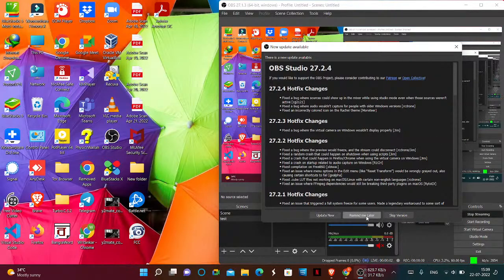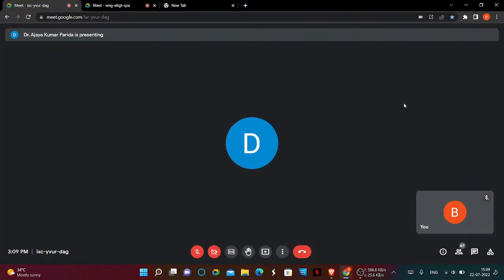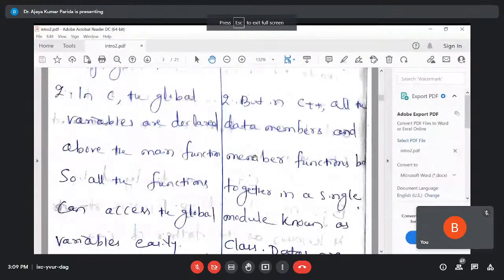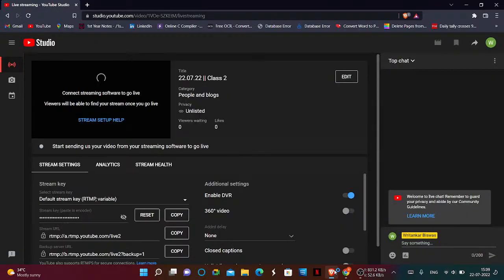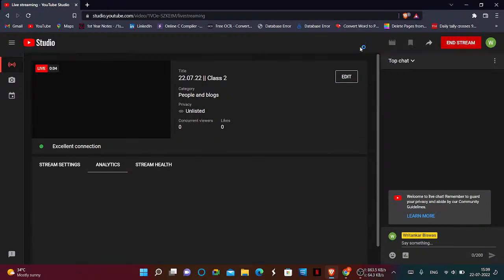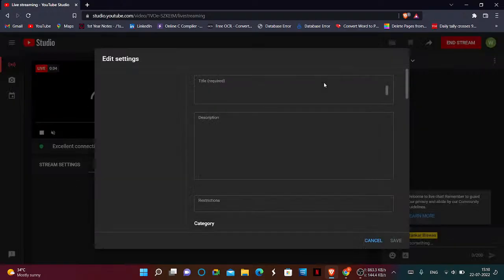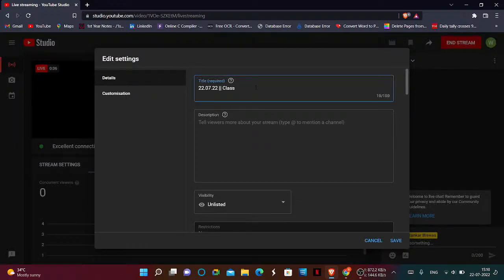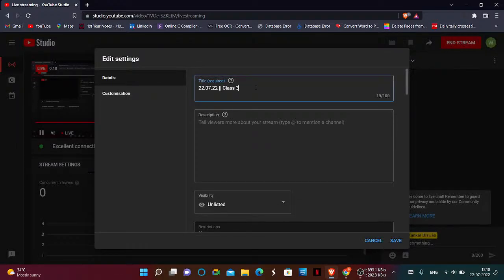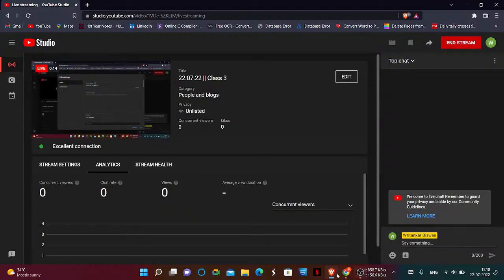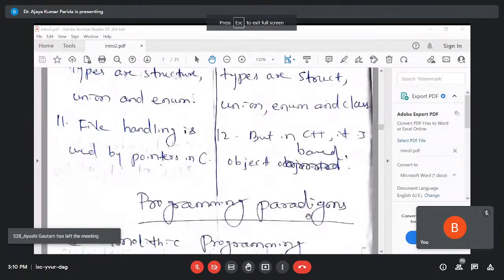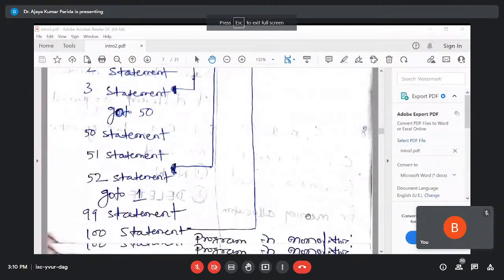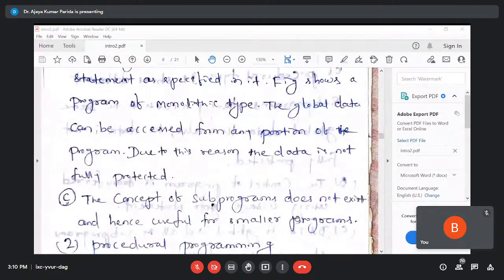Evolution of C++ is over. Difference between C and C++ is over. Then programming paradigm, that is over. Monolithic programming, procedural programming, structured programming. This part is over.